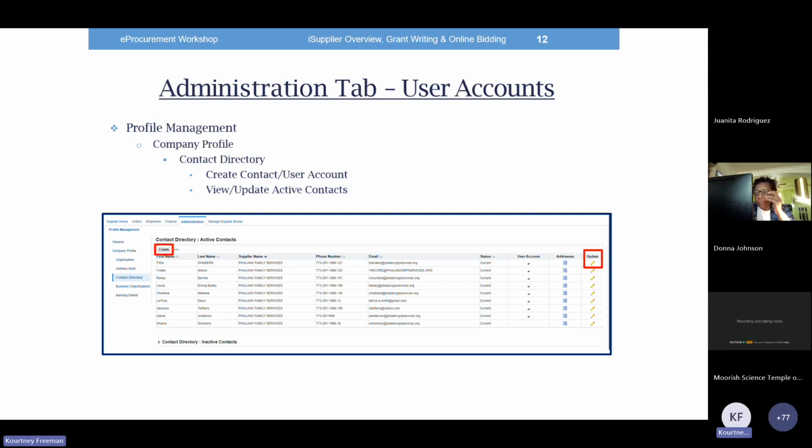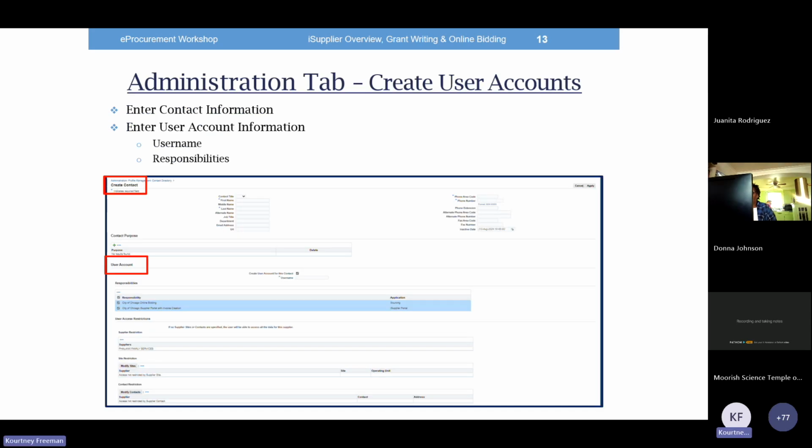So once we get to contact directory, you would want to create, and the information that you see is just examples, but you would want to create and or update an active contact. So you can create a new or update an active.